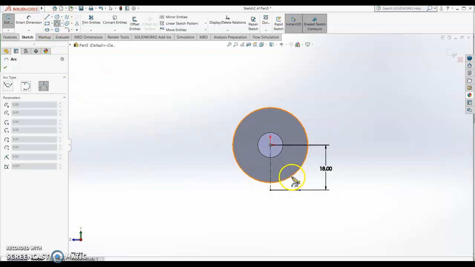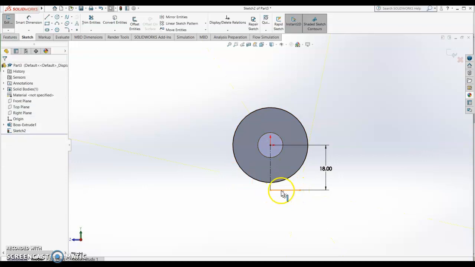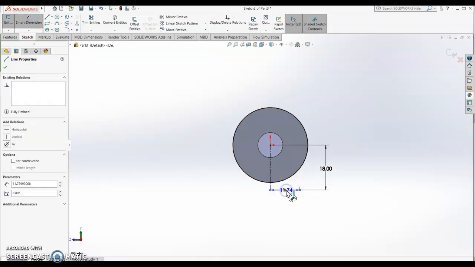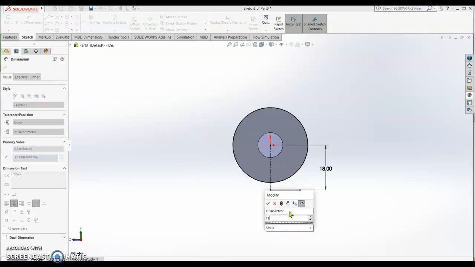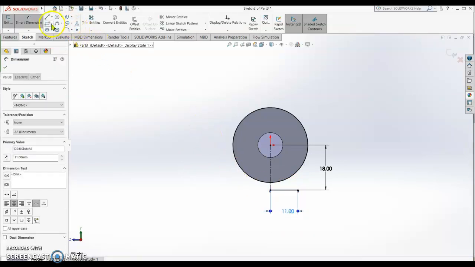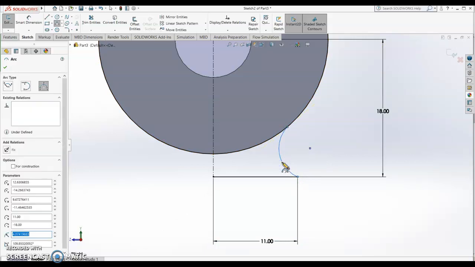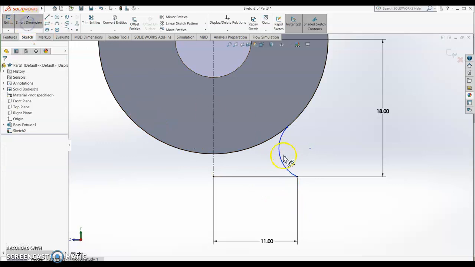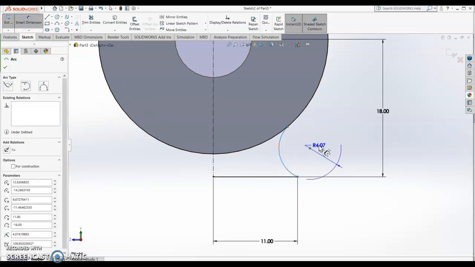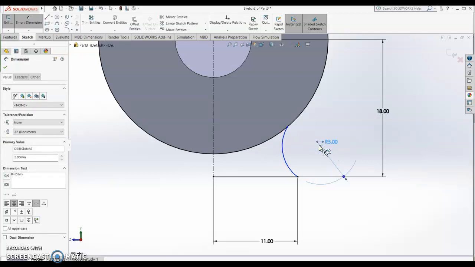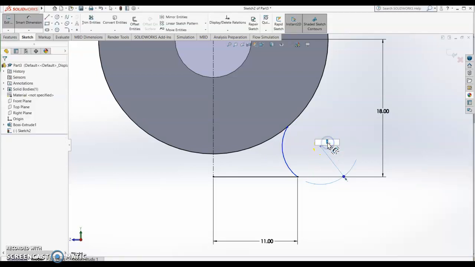And then we do a three-point arc. The dimension first, this one should be 11. And then the three-point arc. Alright, escape. Put a smart dimension, we put it 5, or we make it 4. Alright.